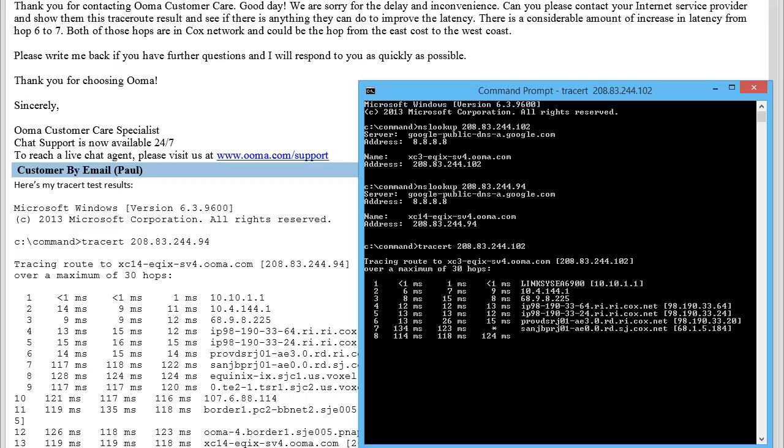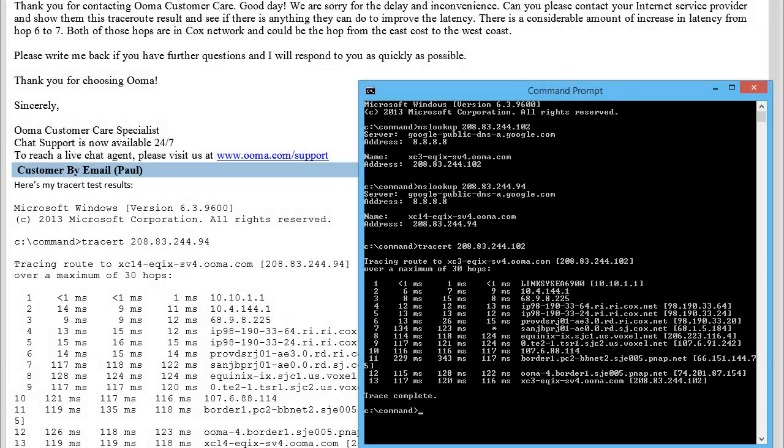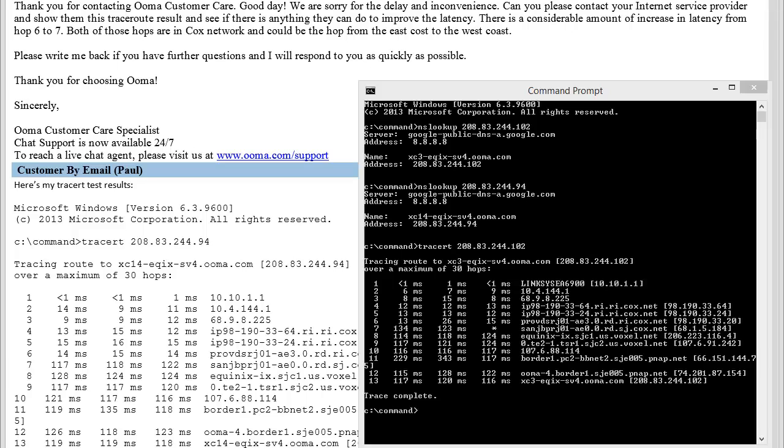All right, so you can see just like my previous trace route that we're going all the way across the country, no matter what I do when I hit Ooma. And this email basically says that. So now the test is finished. You can see the complete route all the way across the country to their servers.